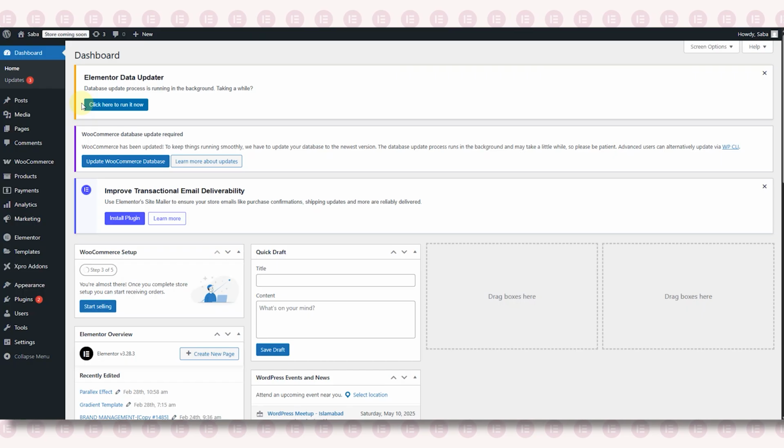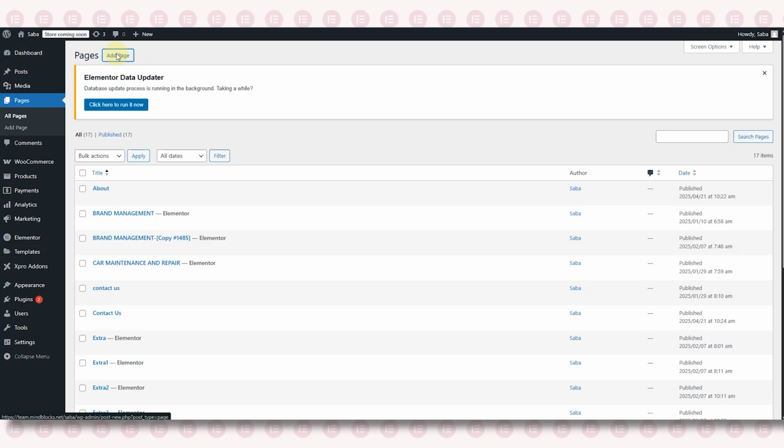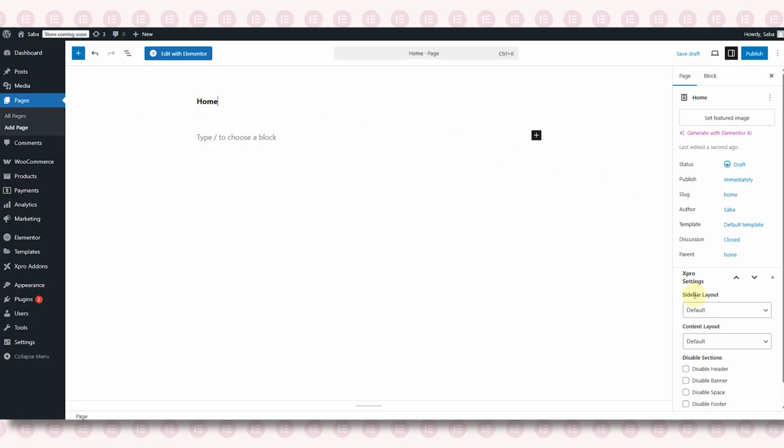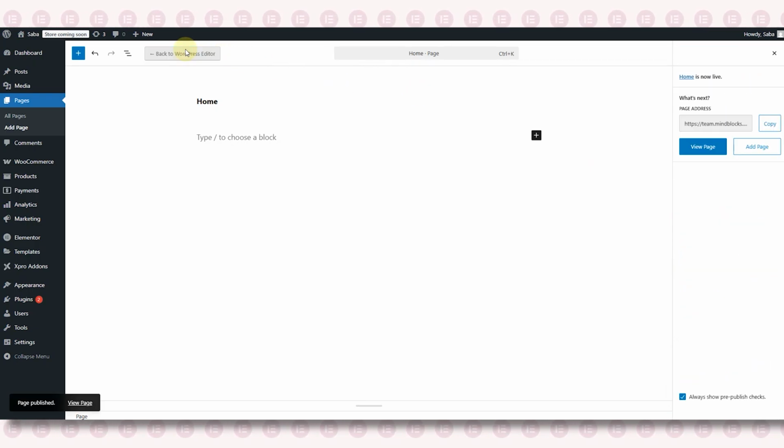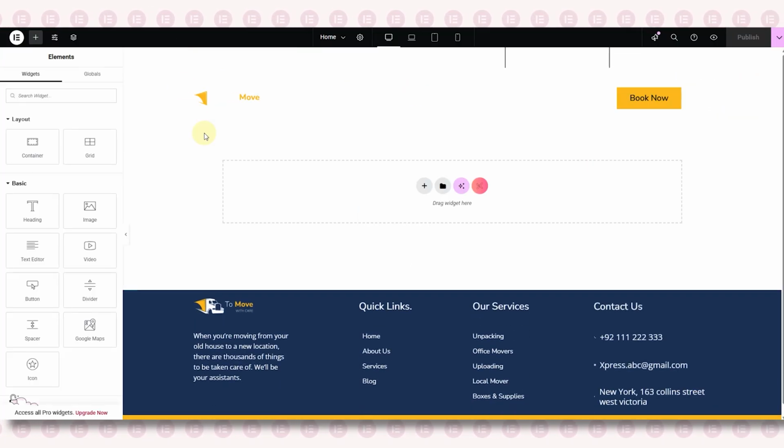Now, without further ado, let's design this perfect homepage step by step to grab your visitors' attention and increase your conversions. So all you need to do is go to your WordPress dashboard, click Pages, and then Add New Page. Give it a name and adjust the layout. And finally, click Edit with Elementor. And there you go. You have your blank slate to create a perfect homepage from scratch.